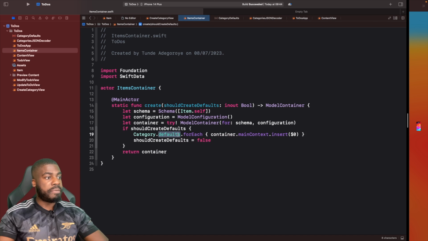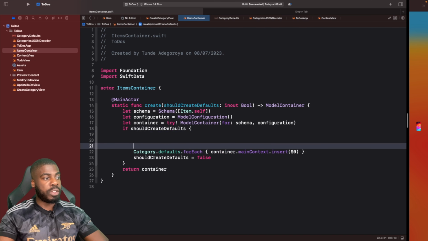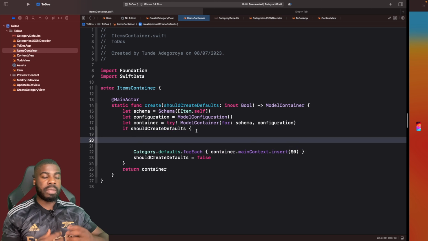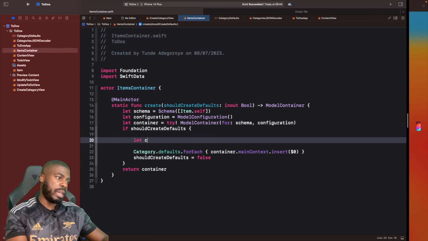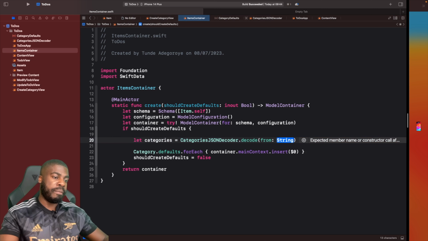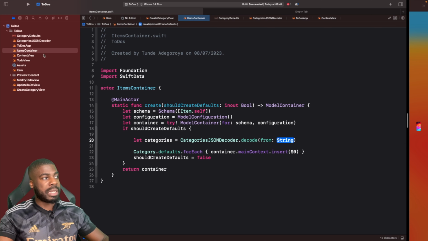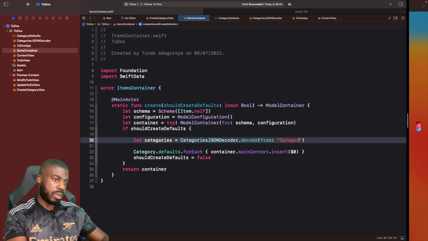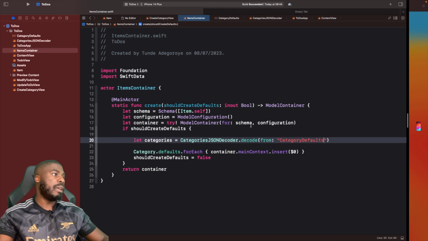So let's see how we can refactor this code here. The first thing I'm going to do is just store the categories in some kind of constant. So let categories is equal to our categories JSON decoder dot decode from, and the from that we're going to pass in here is the file name that we've defined here, so category defaults. It's really important that you spell this the exact same way that you did here for this file, if you've called yours something different.